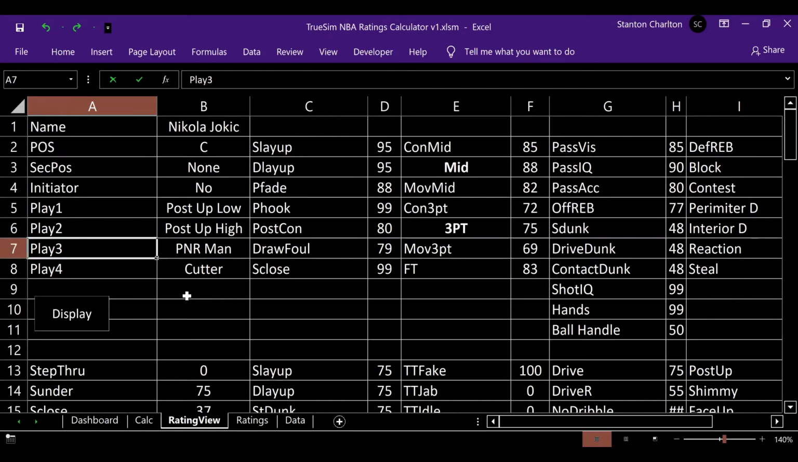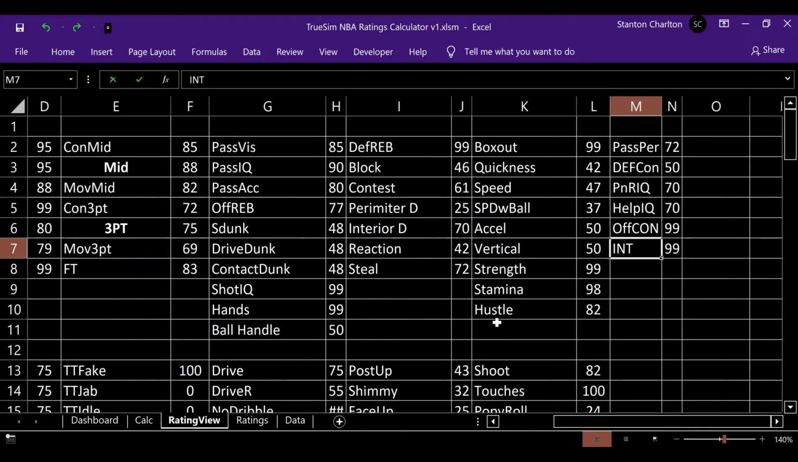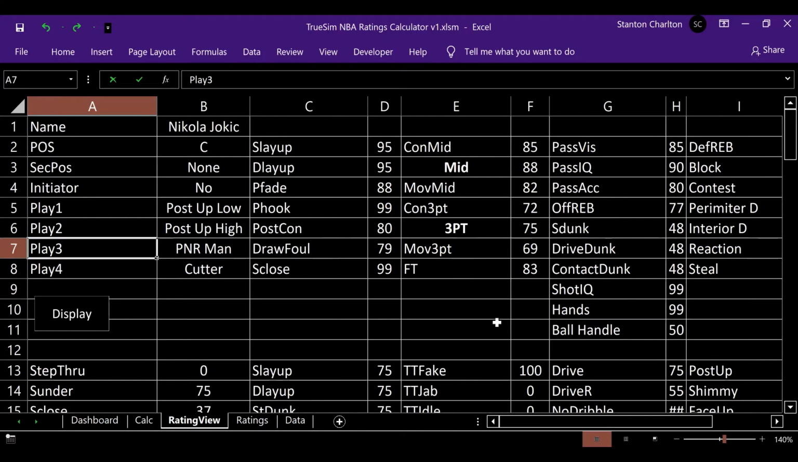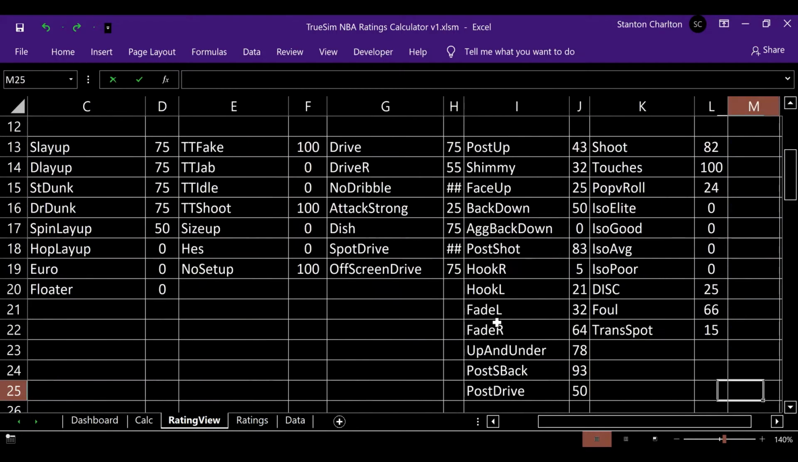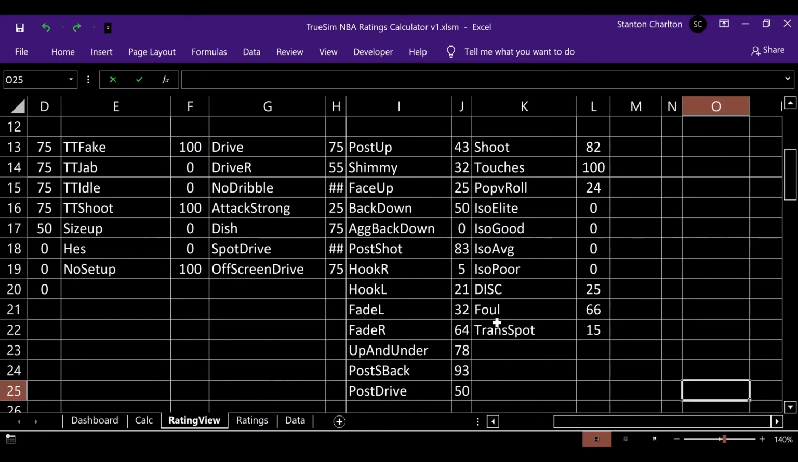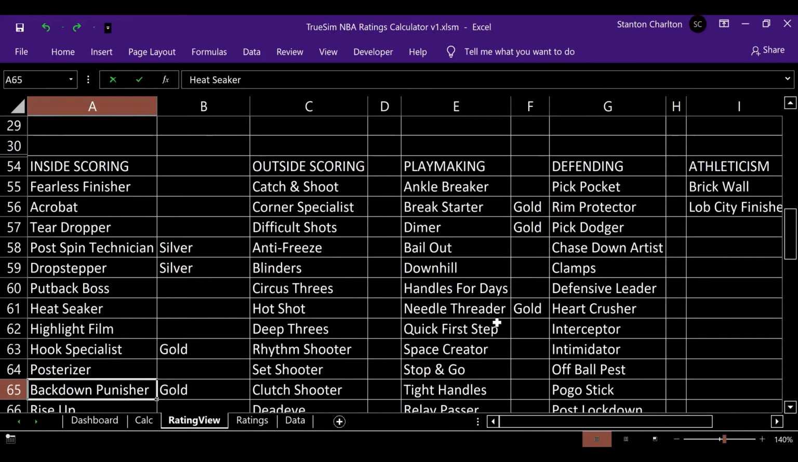You might notice some ratings that don't exist anymore, like the moving shot tendencies. And what else do they not use? I don't believe they use contest anymore. So you can just ignore those. If you use the previous 2K, you can use them, of course. But anyway, this is all the tendencies for Jokic that the tool produced. And of course, the badges.